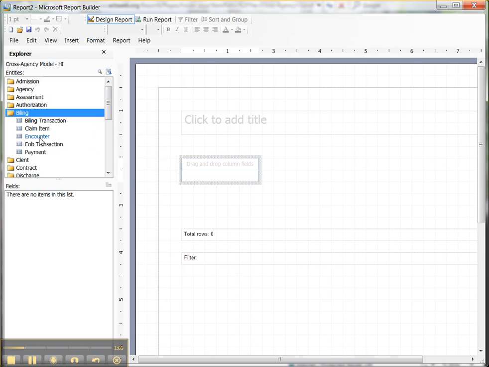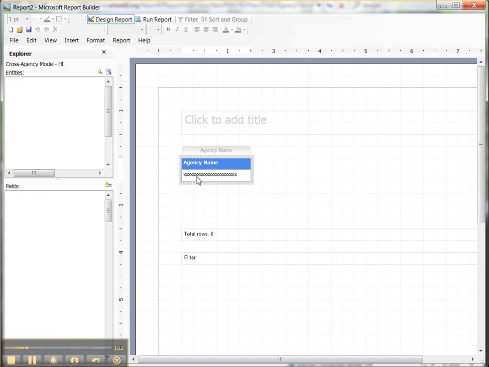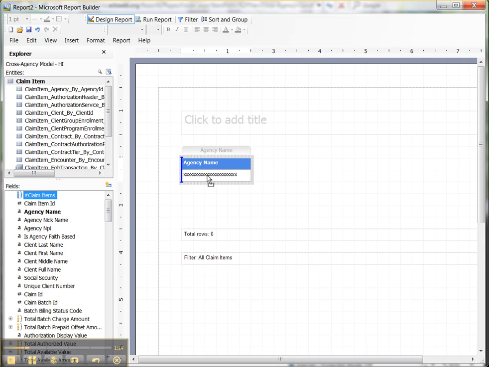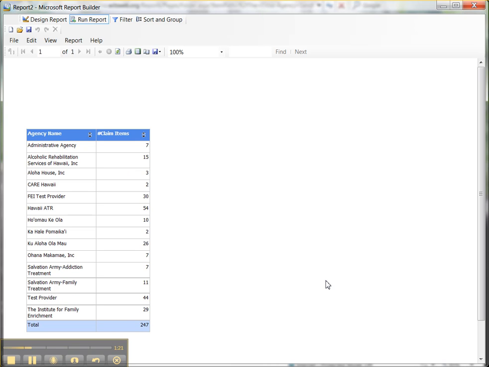If I click on an individual, let's say claim item, I can very quickly build a report. If I wanted to grab an individual field from here, like agency name, and I wanted to see how many claim items each agency is billing, this is a very quick report. I'm just going to hit run real fast, and this is Hawaii test data, so you'll see some Hawaiian words in here. You're going to see a quick summary. It didn't take too long to create this report.